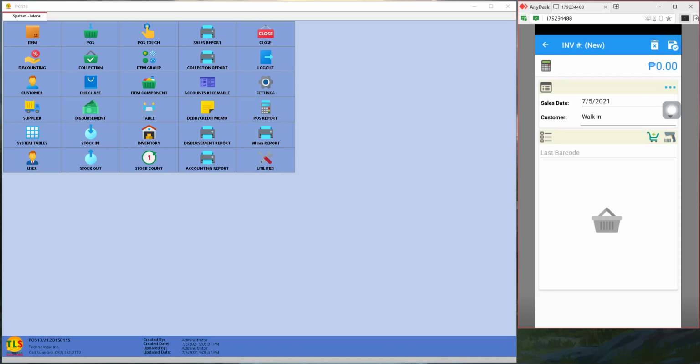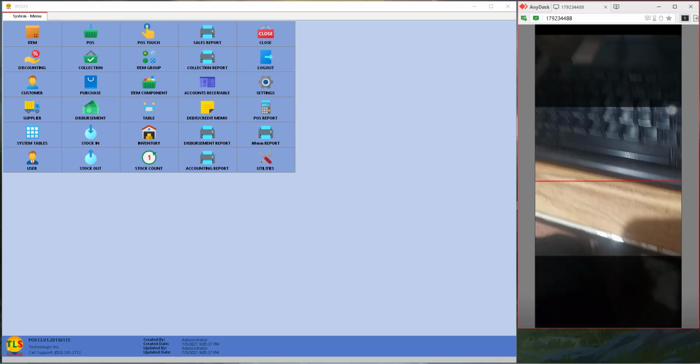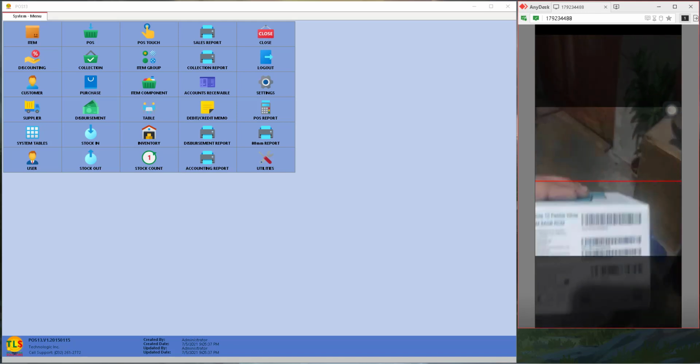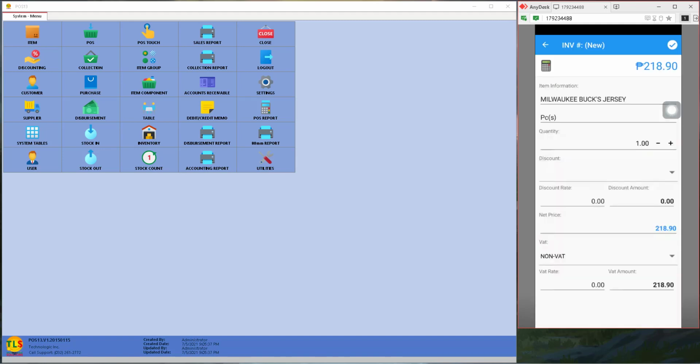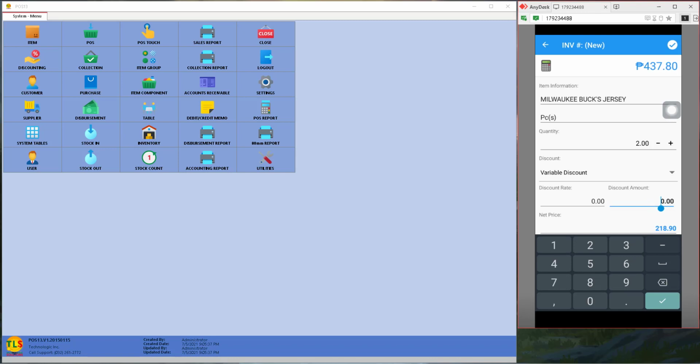Now let's test our barcoding feature. Let's click the barcode icon there and just scan the barcode. You'll be prompted with the item details and the quantity. You can also have the discounting. You can have the variable discount. And now that it is a variable discount, you can change the discount amount.